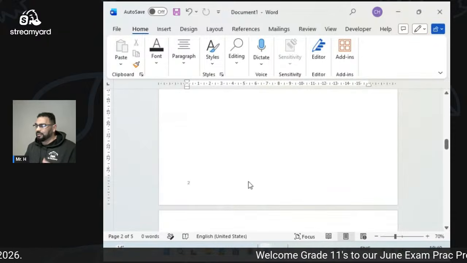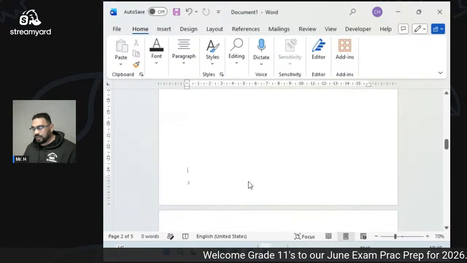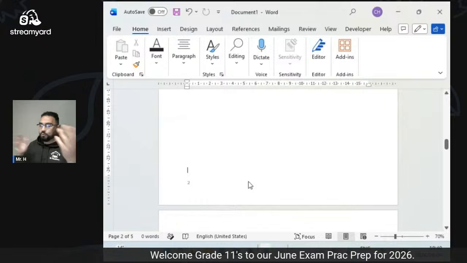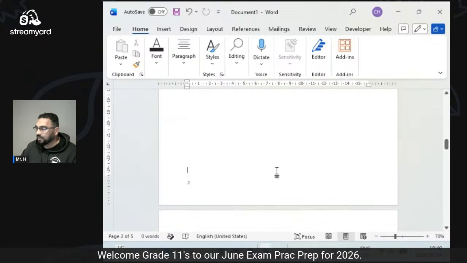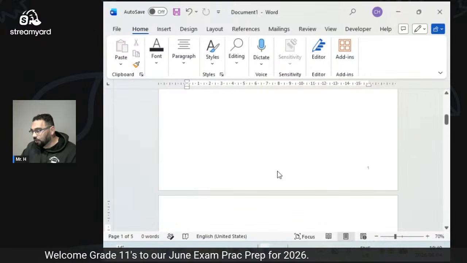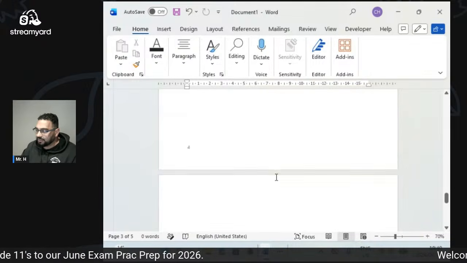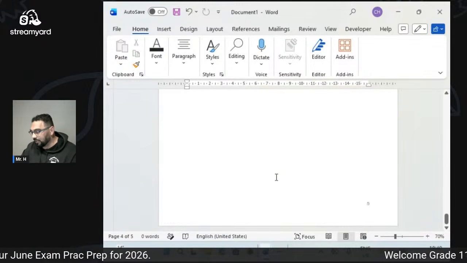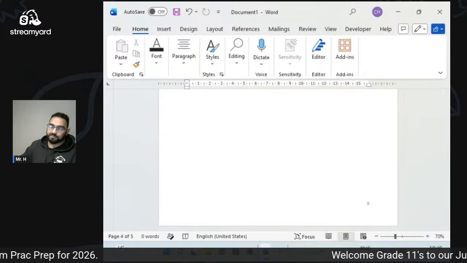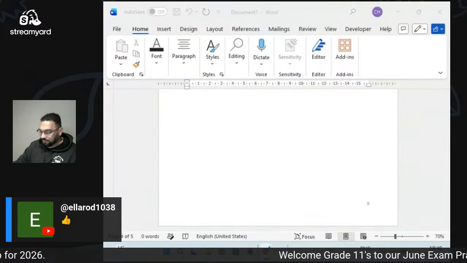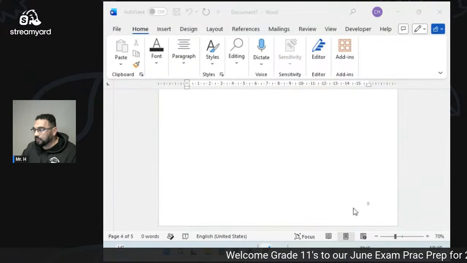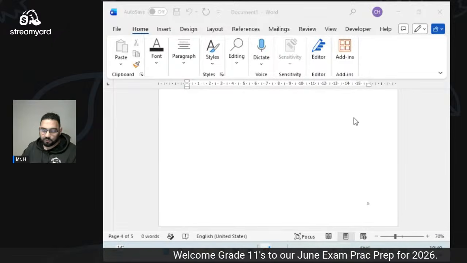Now, let's say they want the odd numbers on the left and the even numbers on the right. You do exactly the same thing. You'll just put it in different positions. Now, when I go through my document, odd on the right, even on the left, odd on the right. Done, guys. Okay. So Ella and Dripcheck, I hope that helps you with that one.